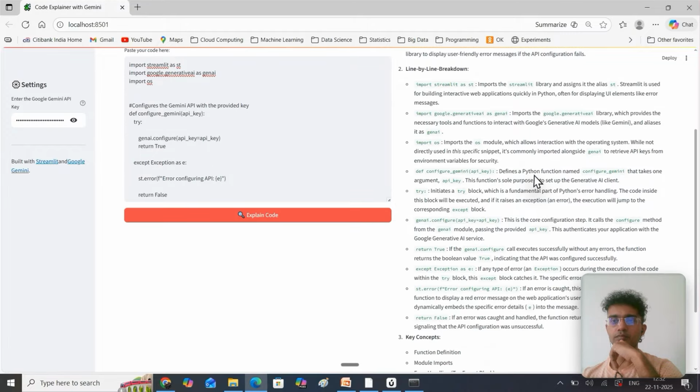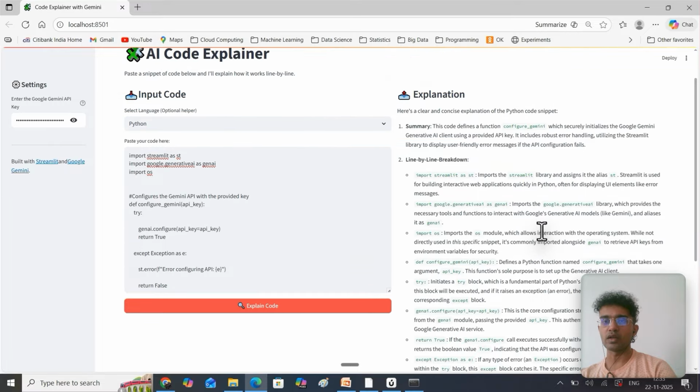And then this defines a Python function named configure Gemini. It takes one argument, API key. This function's sole purpose is to set up the generative AI client, as mentioned here. And this initiates a try block, which is fundamental to Python's error handling. The code inside this block is going to be executed, and if it raises an error, it is handled. And then there's the configure API key portion here. So every single line is explained in detail here, right?